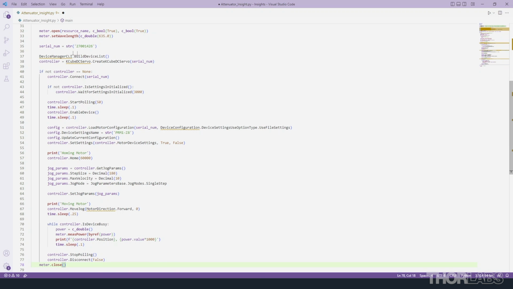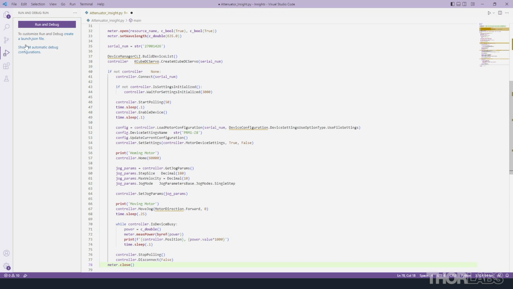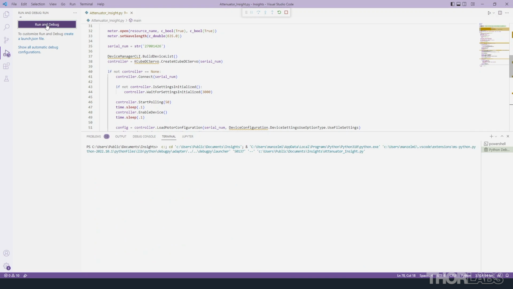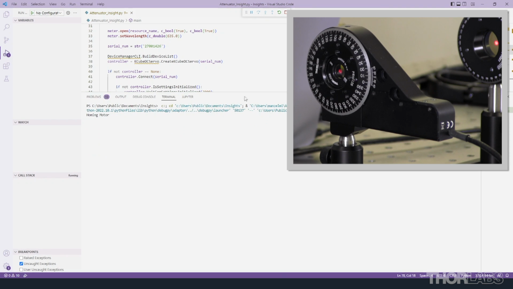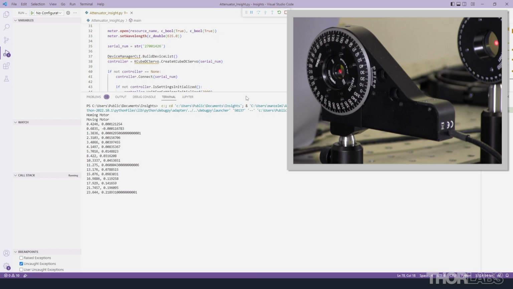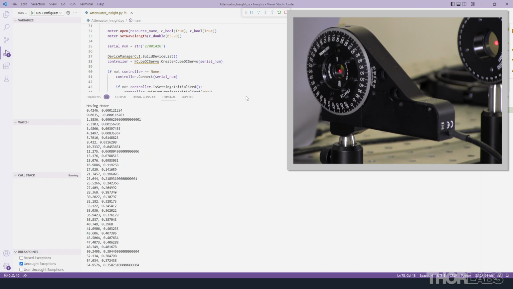And now let's test the code. On the screen here, we can see that the program is started. Now we see our home method is started. And we can see the move indicator is printed and our power measurements and positions are printed to the console.